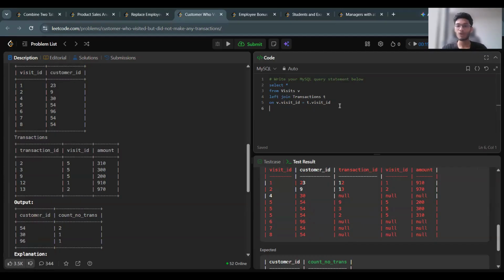So here from this table, we have to take only those rows where the transaction ID is null. Correct? So here I need to write the filter where T dot transaction ID is null. If I write this filter, it will fetch only those rows where the transaction ID is null. So that now we can count which customer ID has how many null transactions, so that we can display the count of no transactions as 2, 1 or whatever it is.